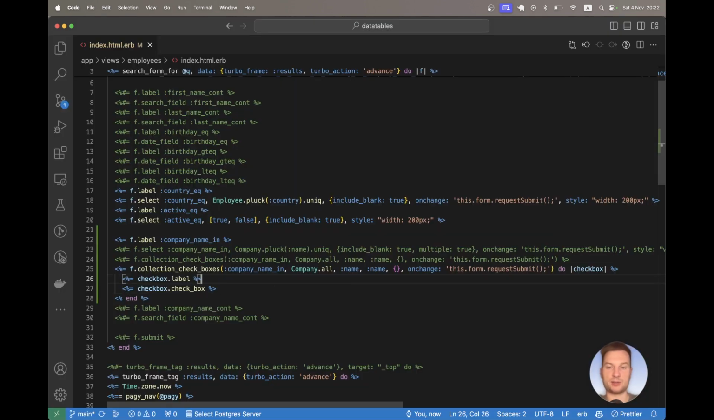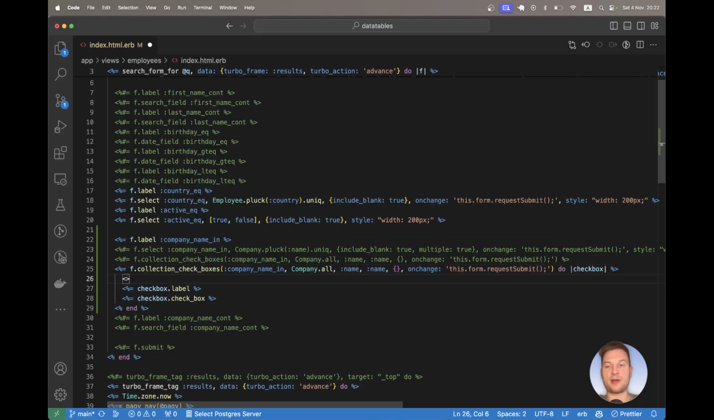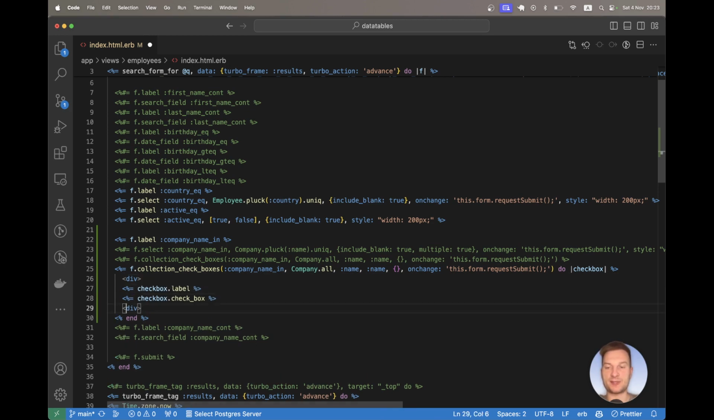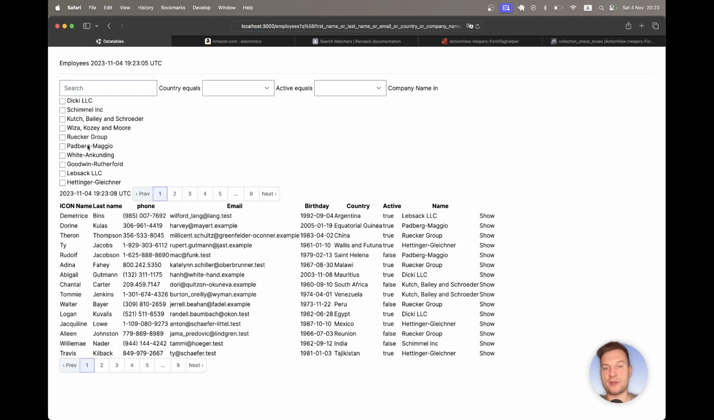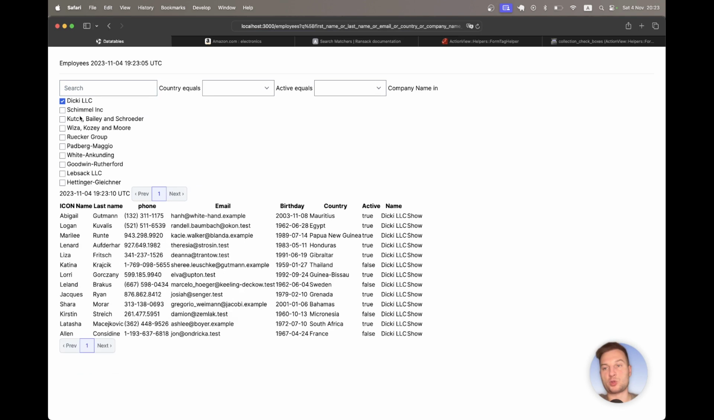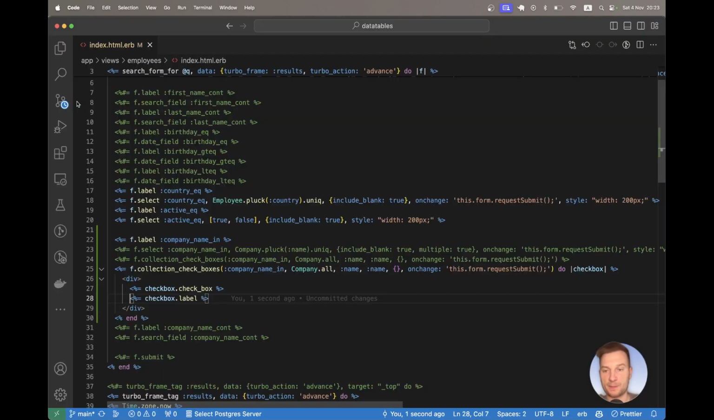And let's just have them all in separate lines. I'll have them in separate divs. And here you see each of them is in a separate line, so it looks much better.